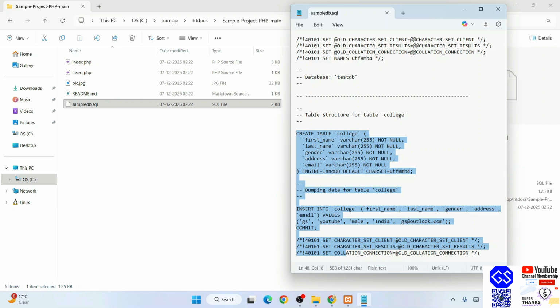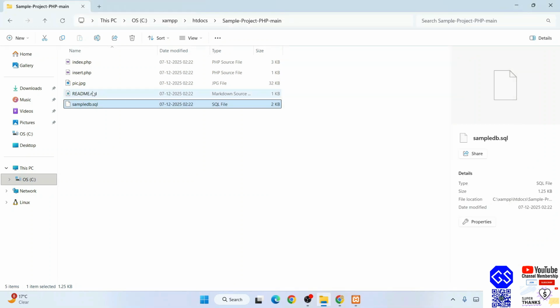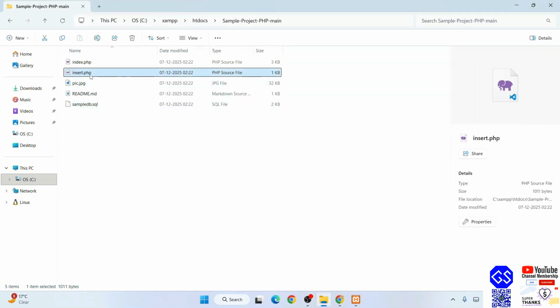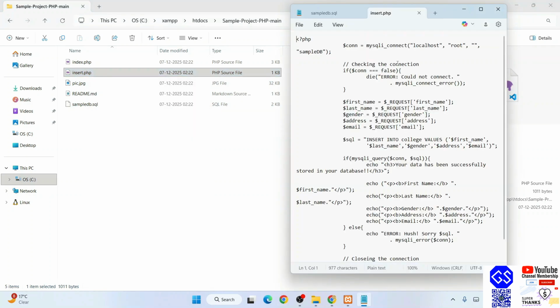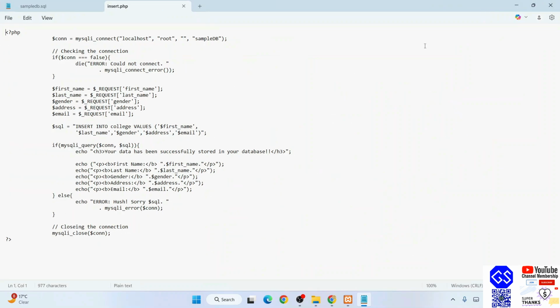But first, we need to create our database. For that, we need to open this insert.php file. Edit in notepad. So here is our file. Here you can see we have this function called MySql connect, and there we have passed all these parameters: localhost, root, then a blank parameter, and finally sampledb. Whatever is on our last parameter is basically the name of our DB.